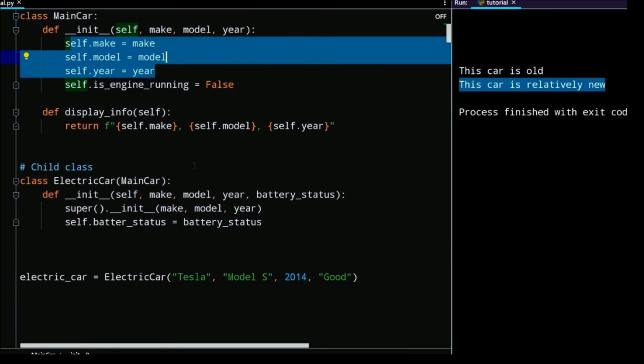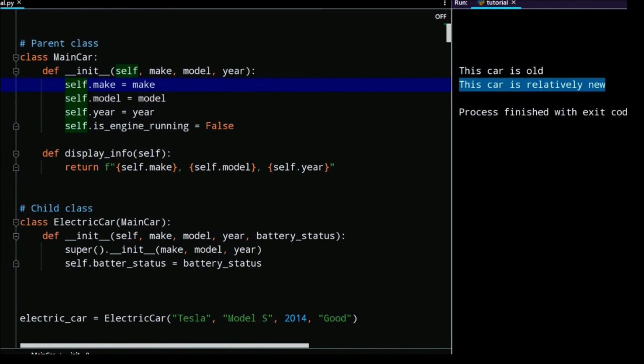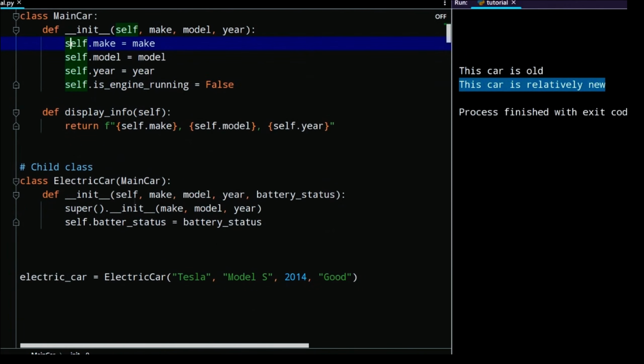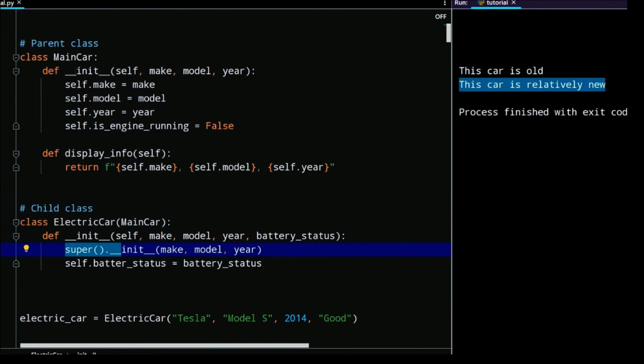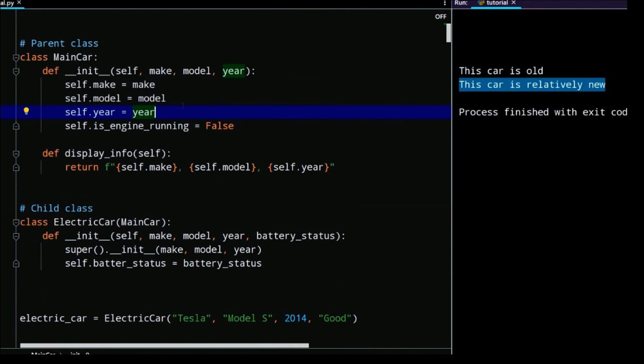So this helps in making our code even shorter, because without inheritance, we would have to repeat this code here in the child class, but we don't have to because of this super function. The super function ensures that this electric car class, which is the child class, uses this init method of the main car class or the parent class.